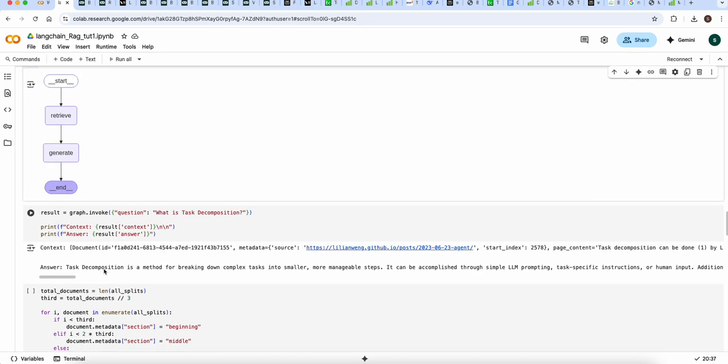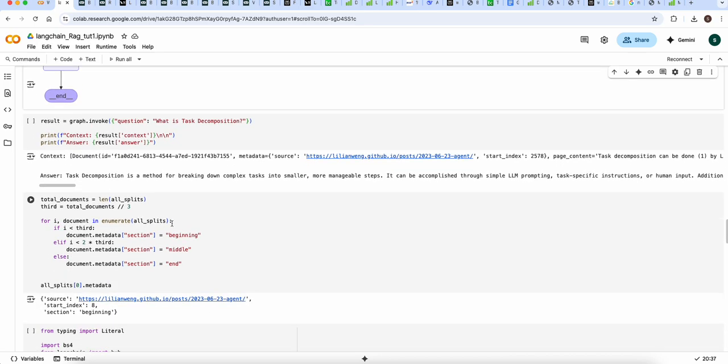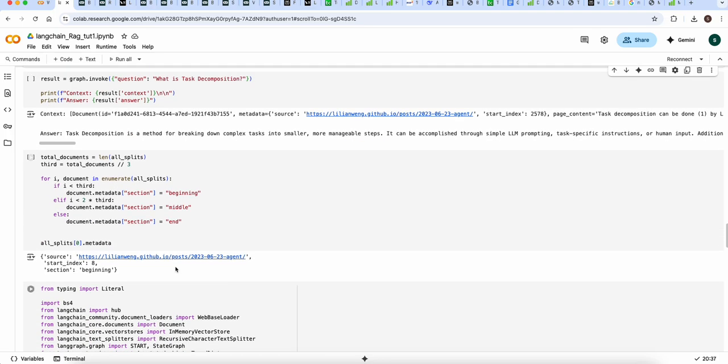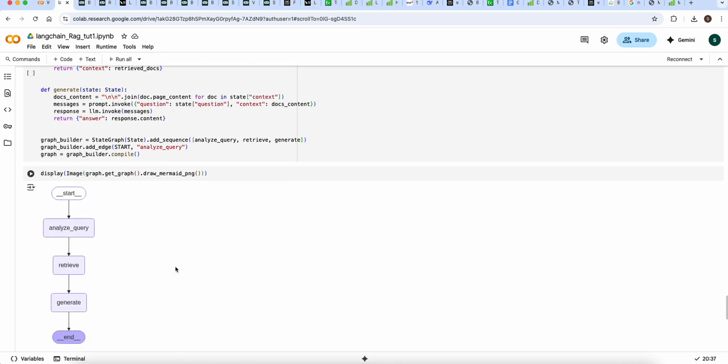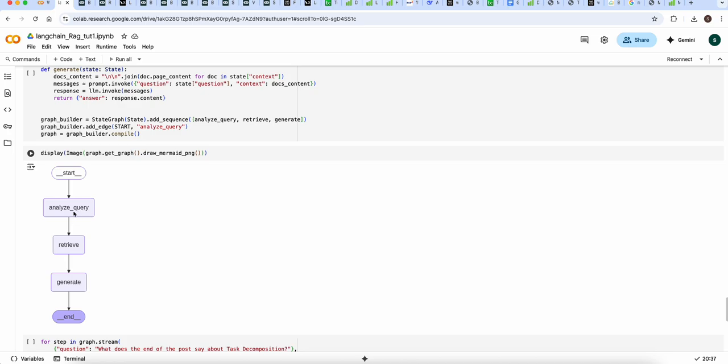Then the next, now we are adding some metadata here. Whichever is in the first third, we are labeling beginning, middle, end. Basically, the next part is to implement query analysis. So I'll just show the graph here. We are adding an analyze query step before retrieve. Users give all kinds of commands and queries, right? The analyze query step basically feeds it to an LLM and makes it a better query for the LLM to retrieve and generate. That's all it does.